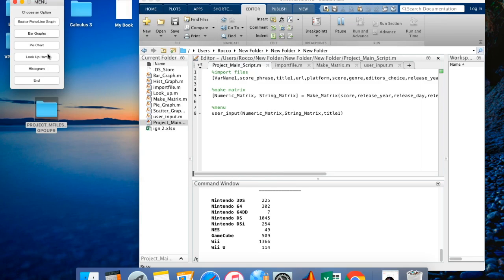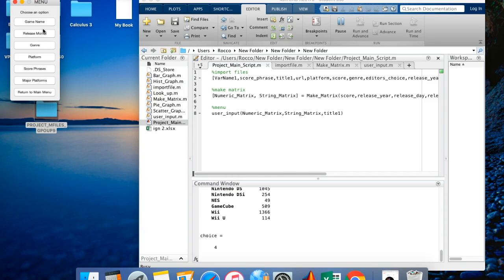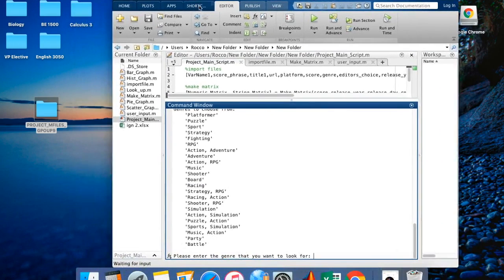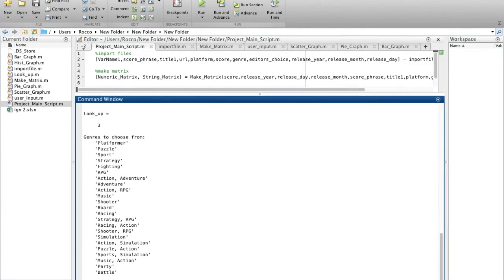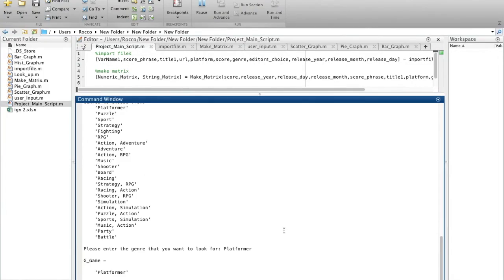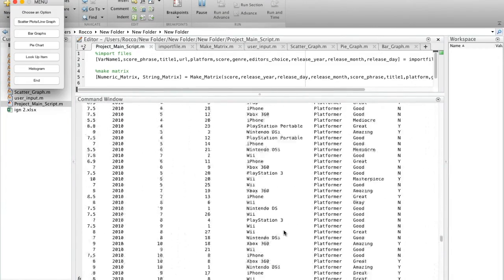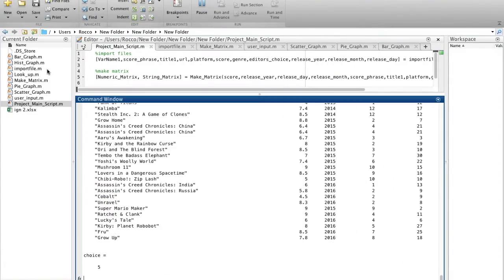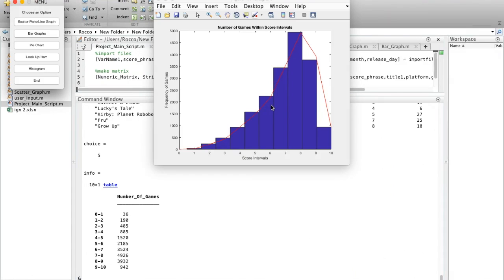Next I will go to the lookup item, and I will simply show this option. I will enter the genre platformer, and it will display all the platformer games within the dataset and all of the corresponding information: all of the score phrases used, the rating received, the year it was released, all that information. For the histogram function, here it is, and the curve fitting, obviously. The most games were actually given a score from 7 to 8, so that's kind of interesting to note. I'm glad IGN isn't so pessimistic to give all these low scores.